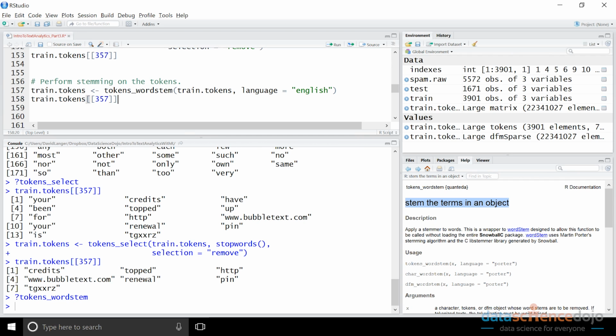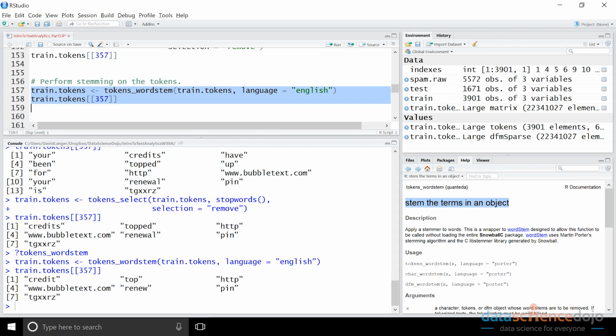So we're going to go ahead and use this function. Here's our tokens, and we're going to say, look, it's the English language that we're using. Now, if we run these 2 lines of code, you'll notice credits now became credit. Topped now became top. HTTP remains the same. Pin remains the same. Renewal became renew. And then these 2, the bubbletext.com and TGXXRZ, stayed the same.